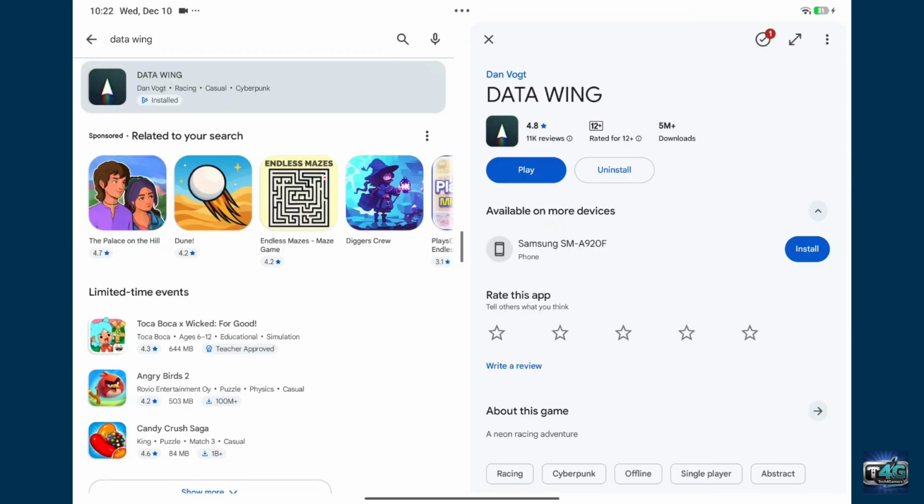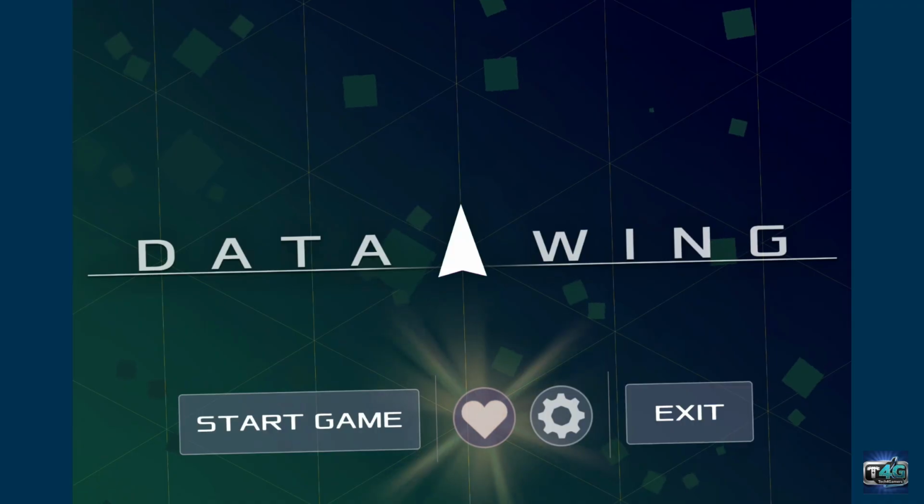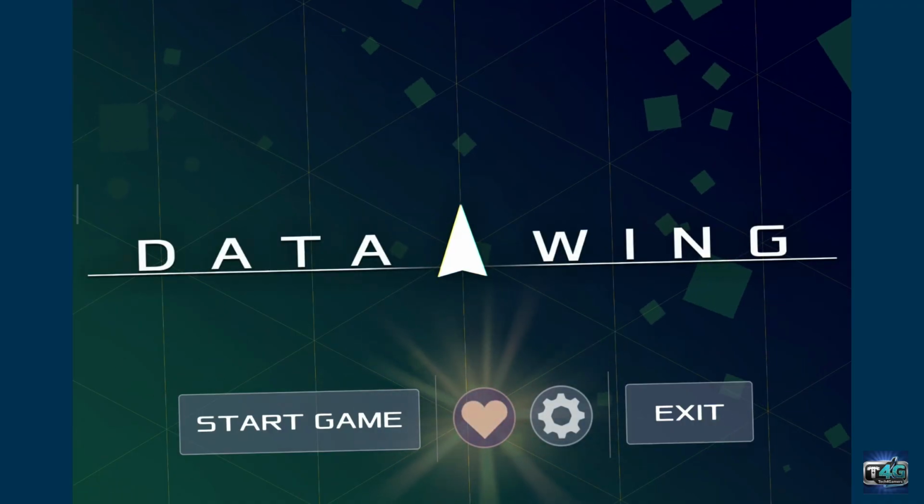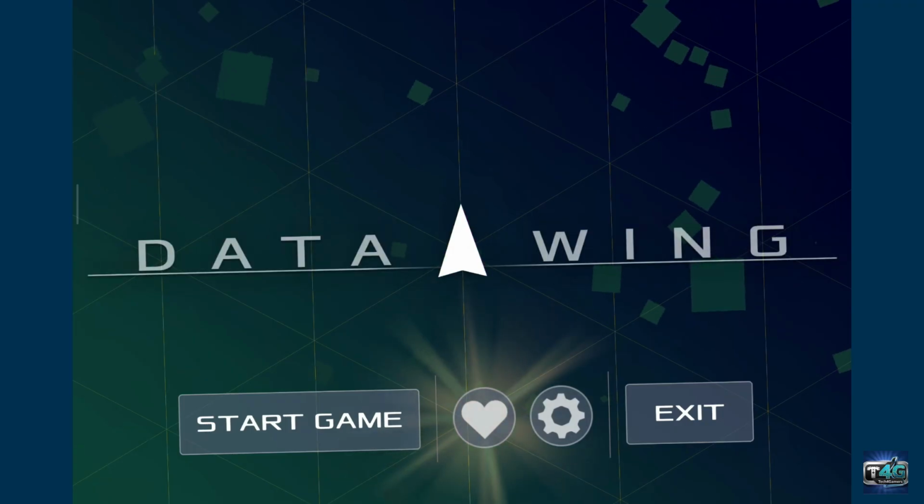After tapping the update button, your download of the latest version of the Data Wing app will be finished. Soon after you do that, you can open up the application and continue playing the game. So that is how you update to the latest version of Data Wing on your Android or iOS.